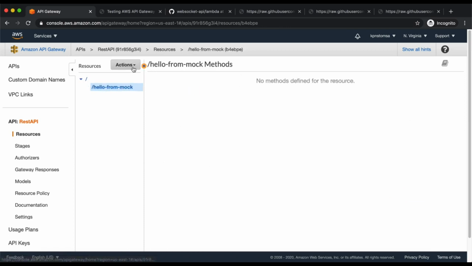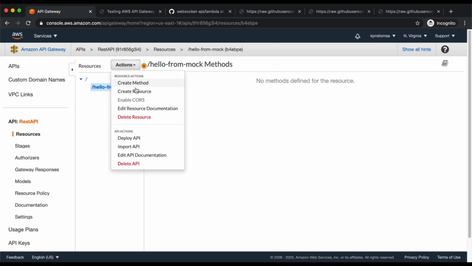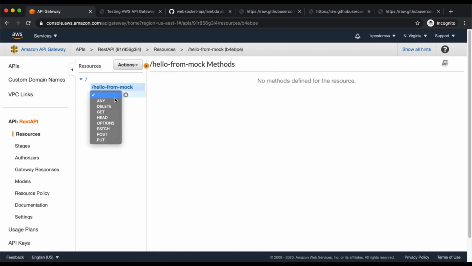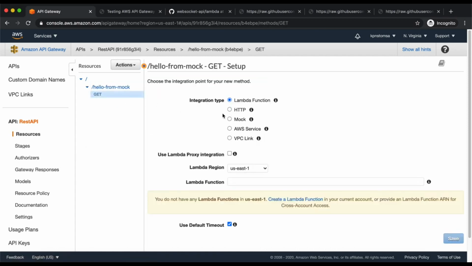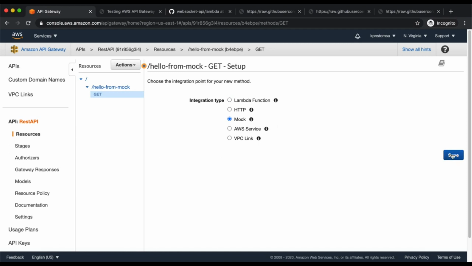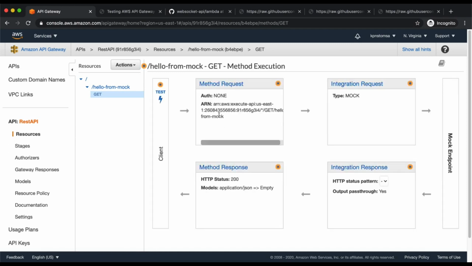Once the endpoint is ready, we have to attach a method through which this endpoint will be requested. You can choose any HTTP method available. Let's choose for this one the GET method. And we're going to integrate with the mock. Save it. And in this flow, you can see the whole flow of the request from the client towards our mock endpoint and with the response back to the client.